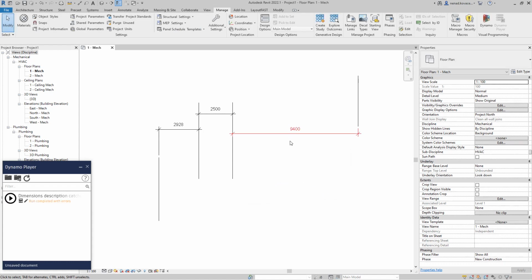And for all dimensions that Dynamo detects that are not okay, Dynamo will color them in red. Dynamo will check all dimensions in the entire project, but it will color only dimensions that are visible in your active view. So it will not check just those 3 dimensions. If you have, I don't know, 3000 dimensions in other views, it will check all of them, but it will color only those dimensions that are visible in your view.